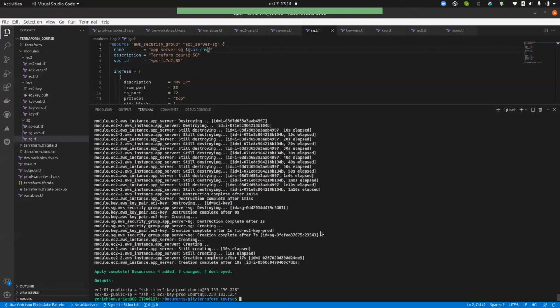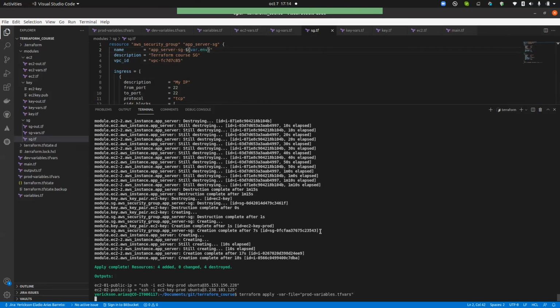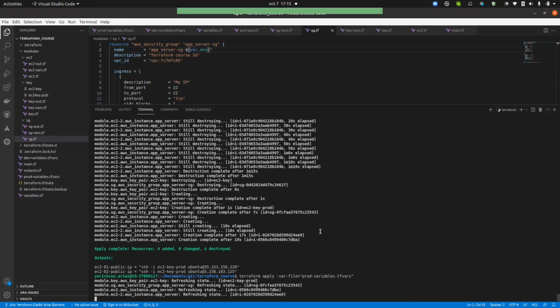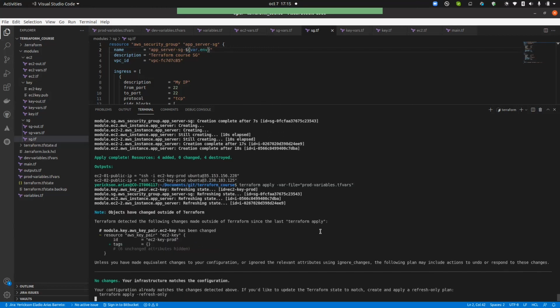So now, if we run the same command line, you will see the same output that we saw when we deployed the dev environment the second time. You will see that there are no changes to apply. See, no changes.